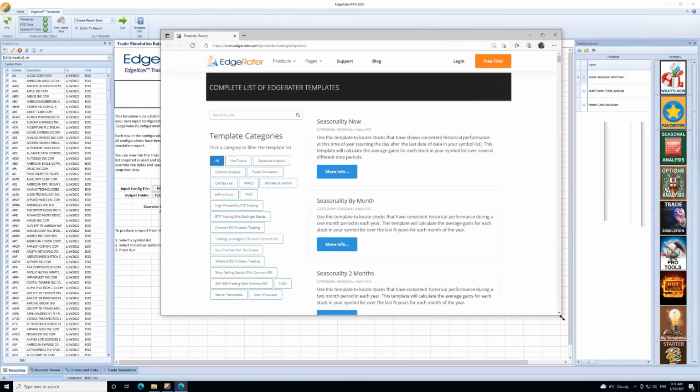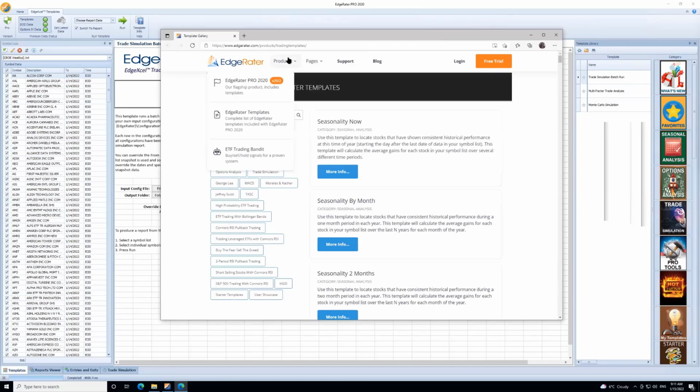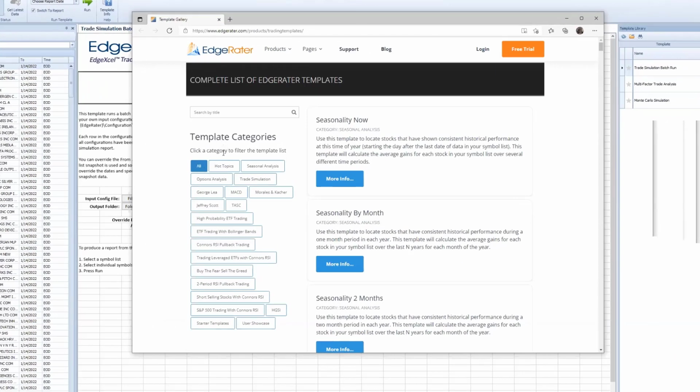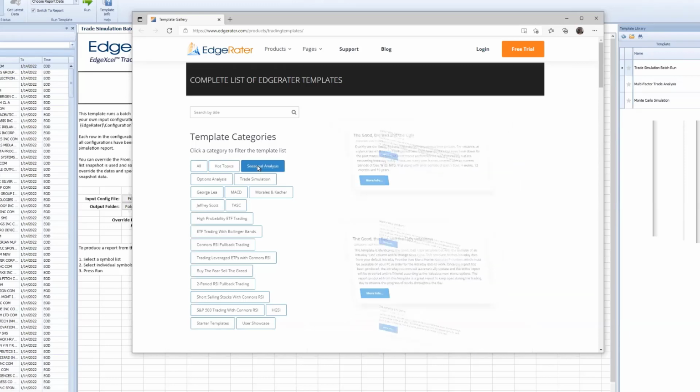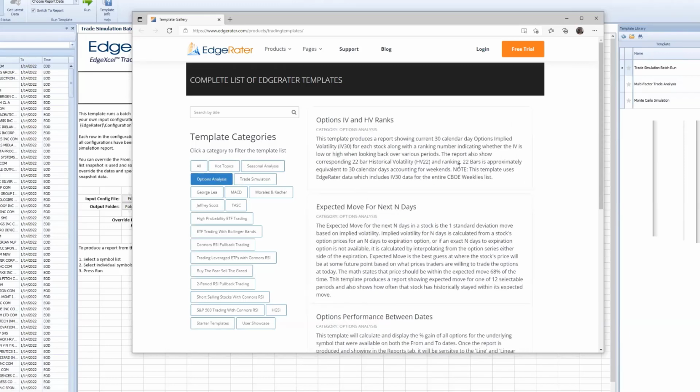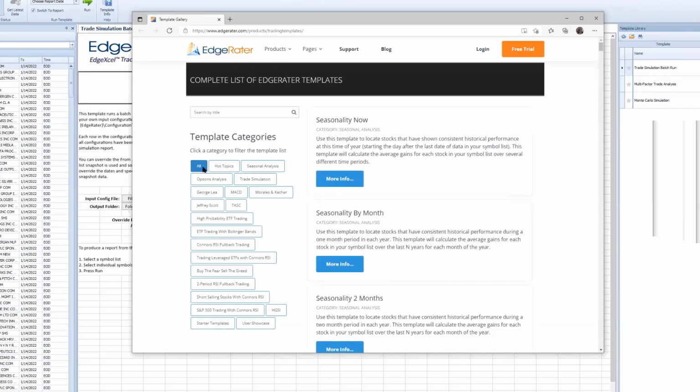Okay, and that is on the EdgeRater website. You can also get there by going to Products and then EdgeRater Templates. It takes you to the same place. And here you now have a list of all templates, and these are also categorized by their category. So you can click on the individual categories and you'll get a list of the templates and a description of each template. If you click on All, then obviously you're going to see every single template that is available.